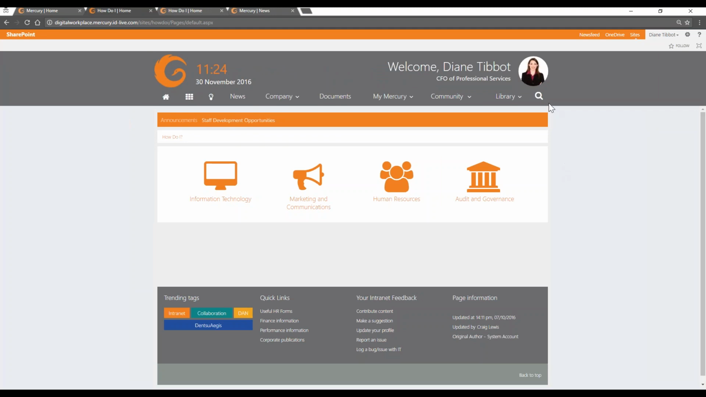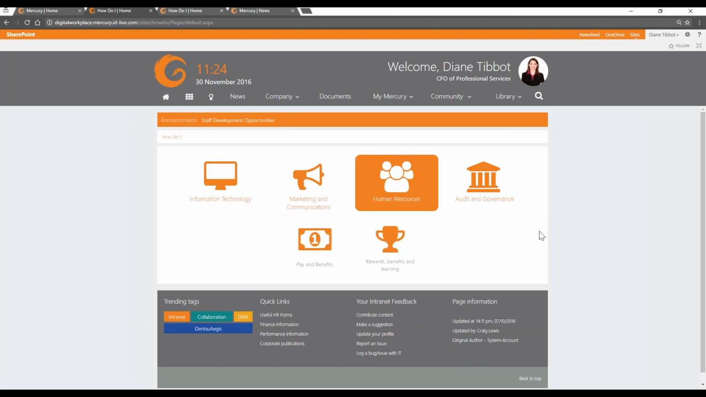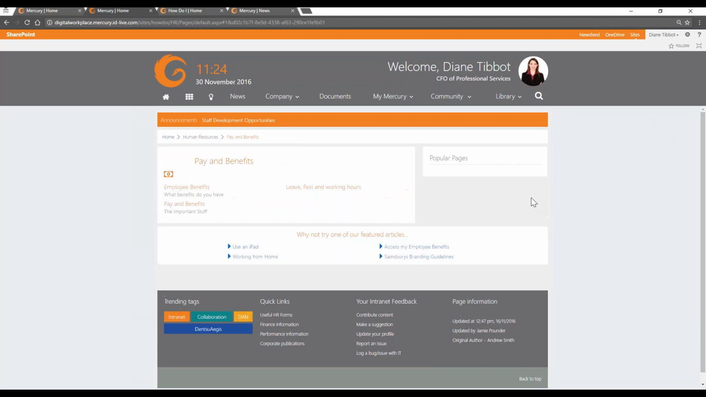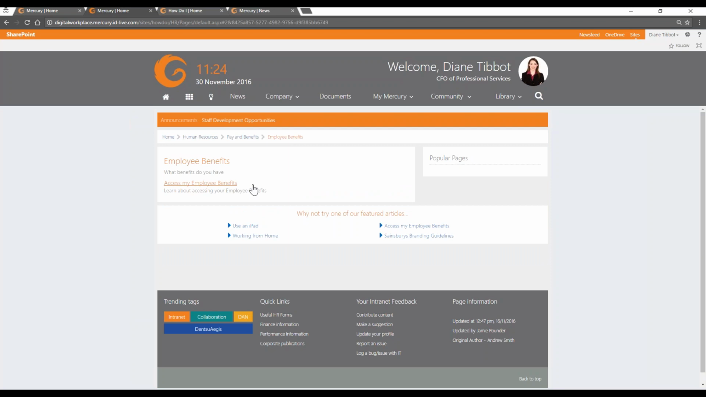So as a user, if I want an answer to a particular question, I can come into How Do I and click on the relevant category. So we would work with you when we engage you to build out these categories based on your organizational structure. So I could click in HR, for example, and I want to look at pay and benefits. Okay, so what question do I have? Well, I want to look at my employee benefits and I want to know how I can access those.